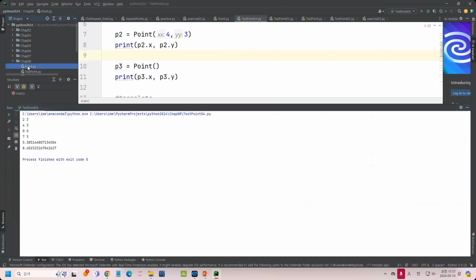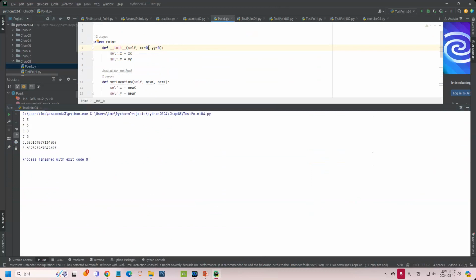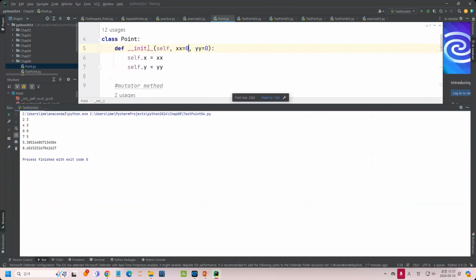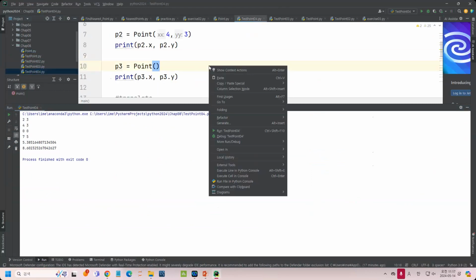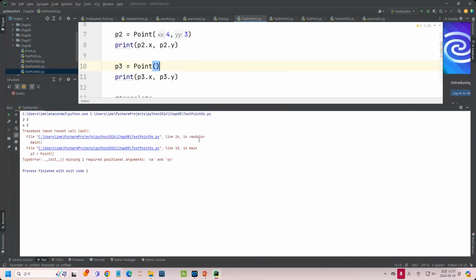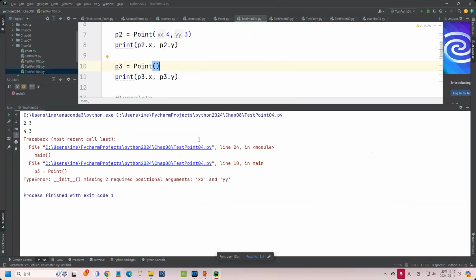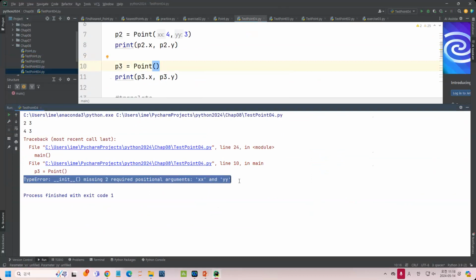I think I already updated this one. I already updated it with x equals 0 and y equals 0. So if you remove this one, if you don't include anything, then it will be errors. The error message, now you need to try to understand the error message. The error message shows that it missed two required positional arguments.